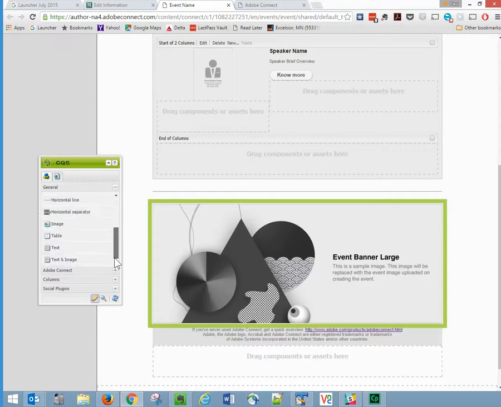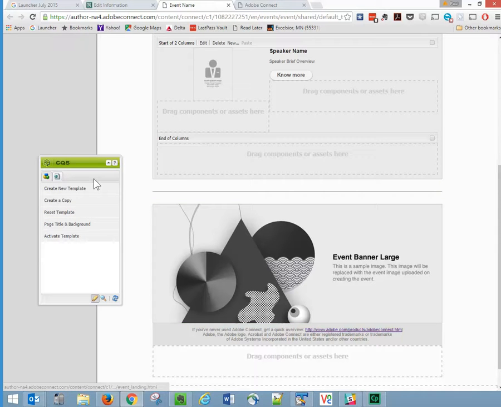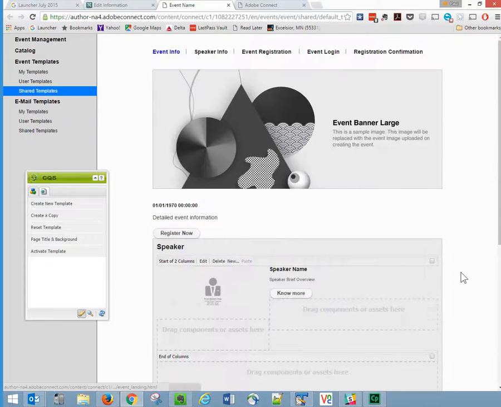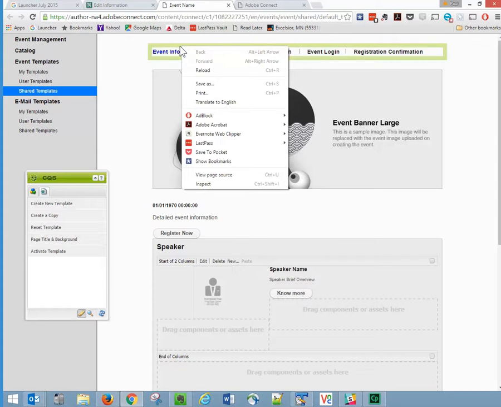And then when you get it how you want it to be, you just go over here and you activate the template. And what I really should have done is I should have duplicated this template and then made these changes to it rather than work on the actual template itself. And you can click create a copy, and I'll show you another view here to get to some of that stuff as well. So real easy to modify it. And then here is the banner of event info, speaker info, event registration.